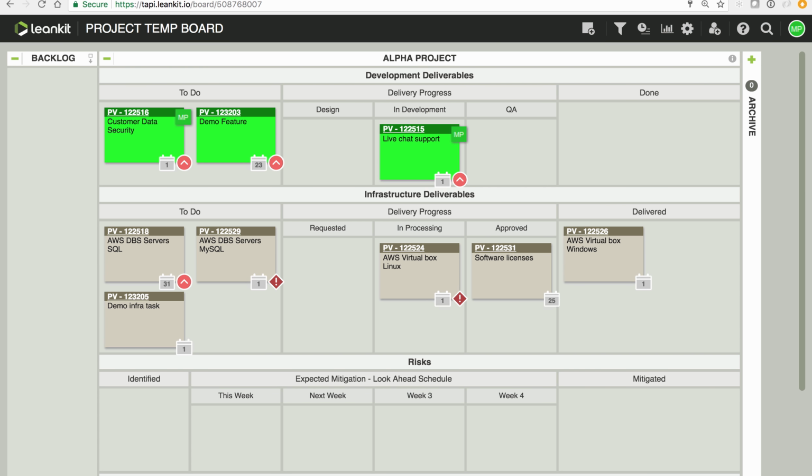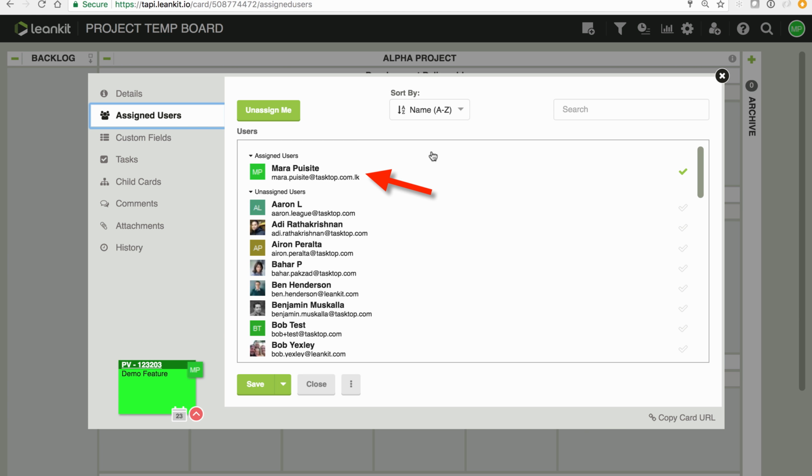So as I've filled those pieces out, if I come over to my Leankit board, I'll see a couple of things have already happened. I can see that my demo infrastructure task has myself assigned to it. So Mara has already been assigned, so you can start seeing who is being allocated for certain tasks or for certain sections, these high-level pieces in my project. And I can see that a similar idea has happened here on my demo feature side. I can see that Mara has been assigned.